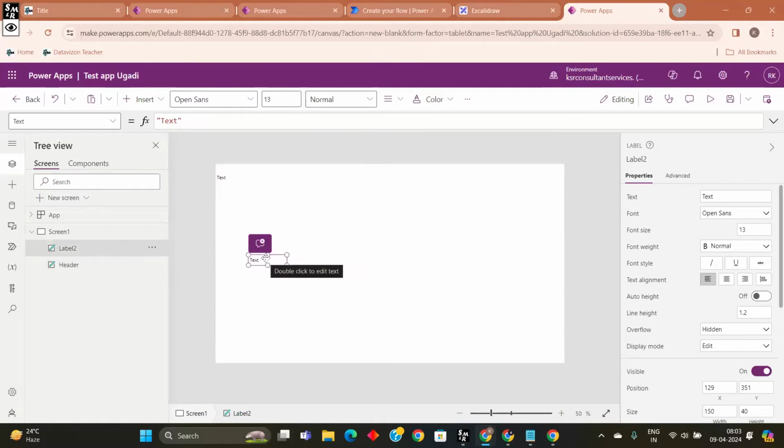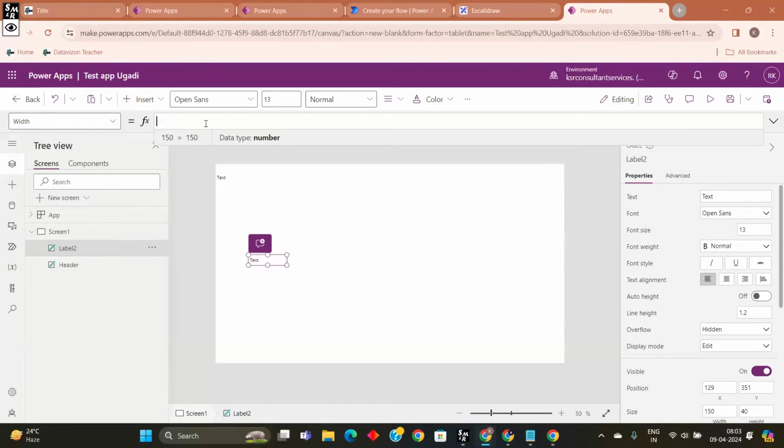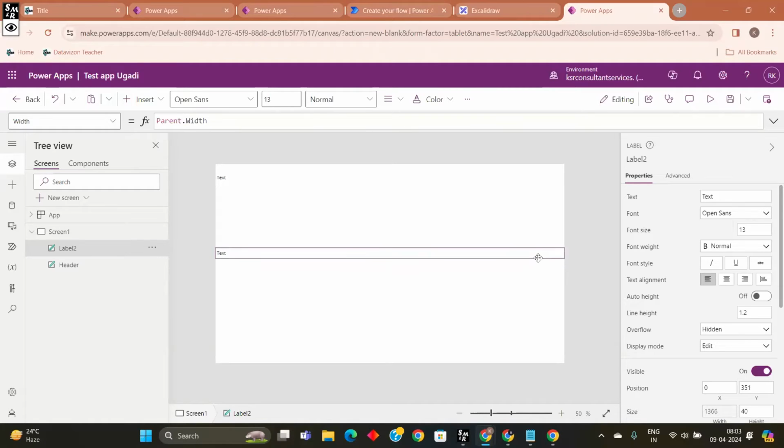Now the label also, if I want to increase the size, what I will do, I will drop down here and search for width. Width, select it, and parent dot width. What happened? So it also acquired the parent dot width, but since it is not starting from the screen's edge, it is overlapping. Already I have pre-configured a width to parent. It should not shake or it should not move.